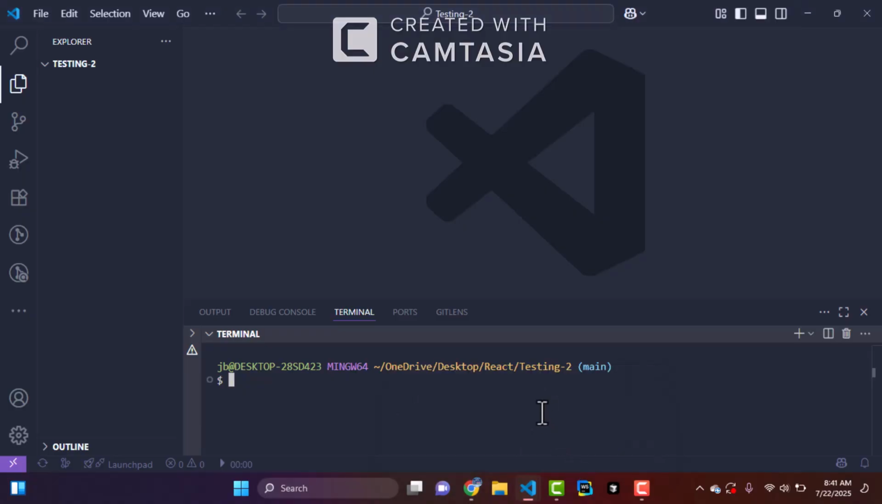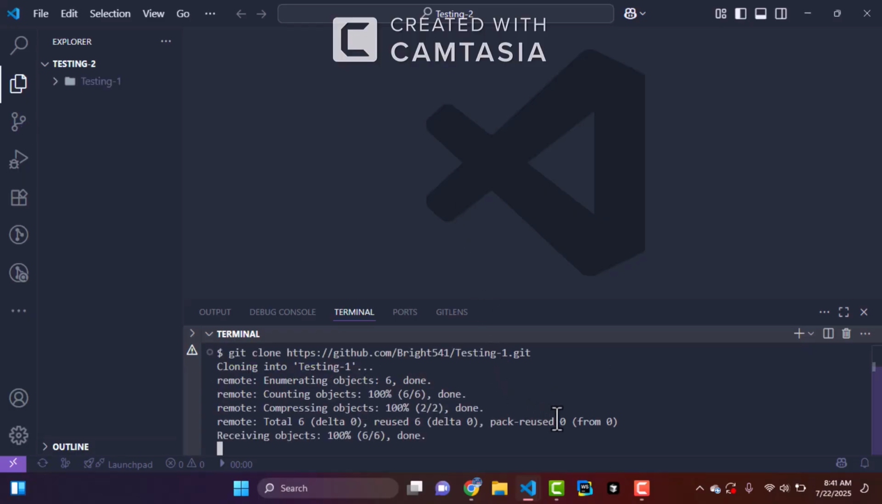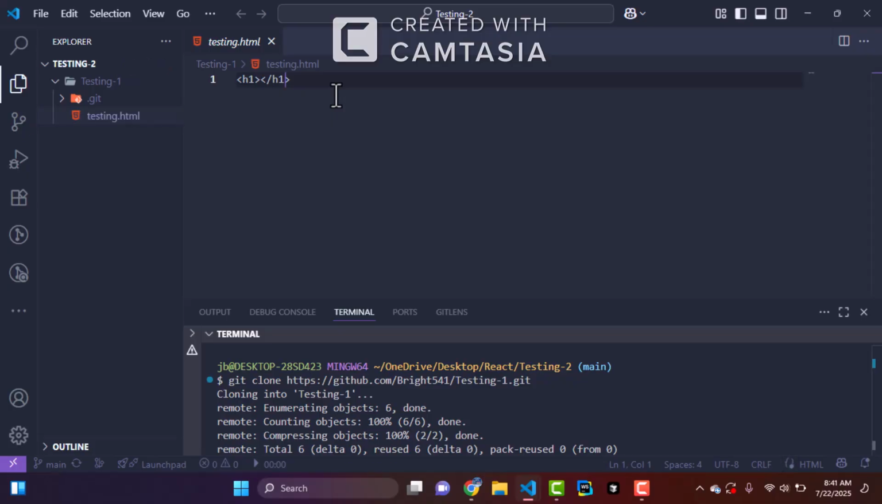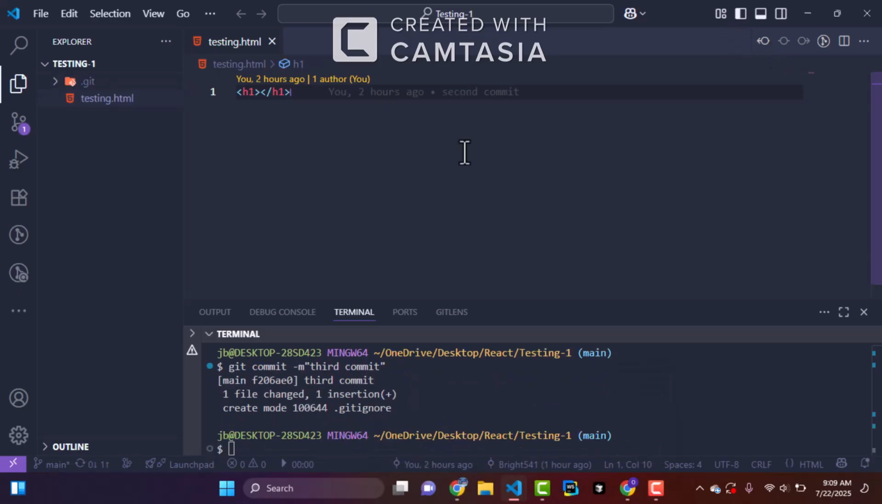So inside of VS Code, you want to type git clone, leave a bit of a space, then paste the URL. As you can see, we're done, and now we have testing1 over here. It still looks the same and of course has the same folder. So that's how you clone repositories, and of course we've also covered how you initialize repositories.